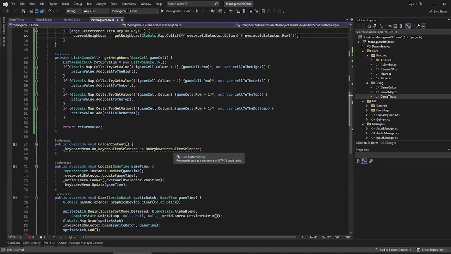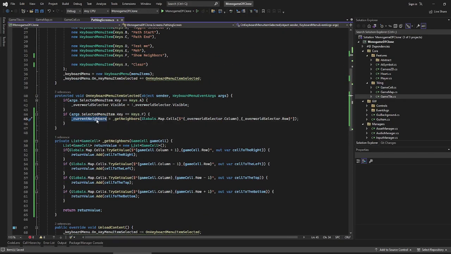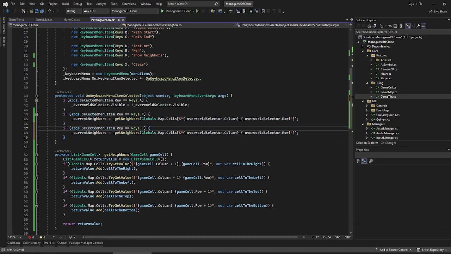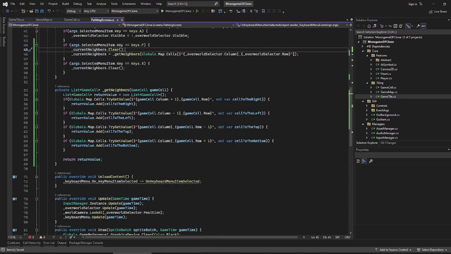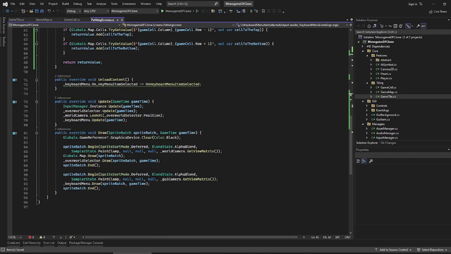And then down in our draw method, we'll just draw the neighbors, but let's also add the clear functionality as well. X, and then we'll just clear it out. Clear. And I think we'll also want to clear it out here every time before we determine the neighbors, just to keep it clean. It's current neighbors.